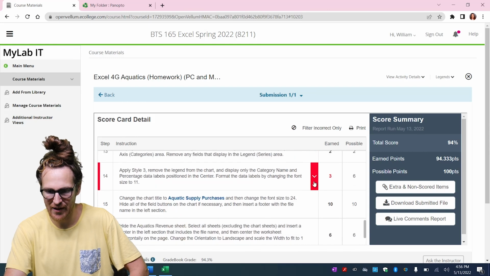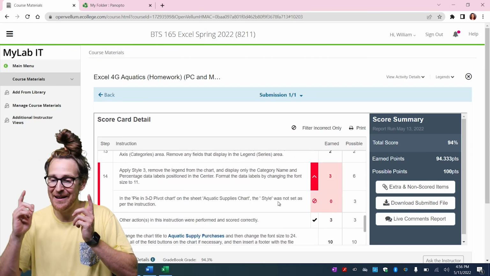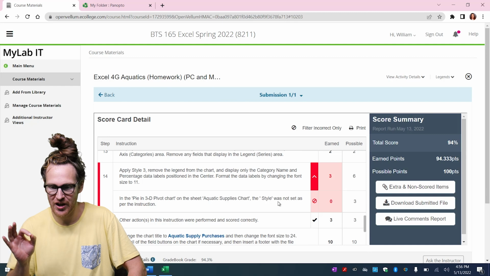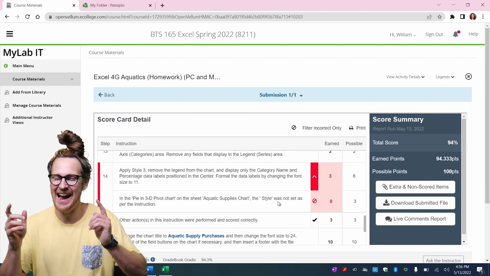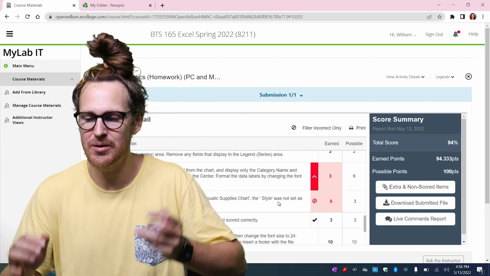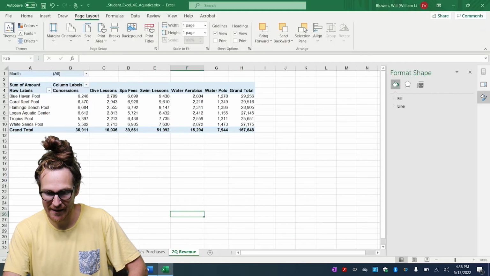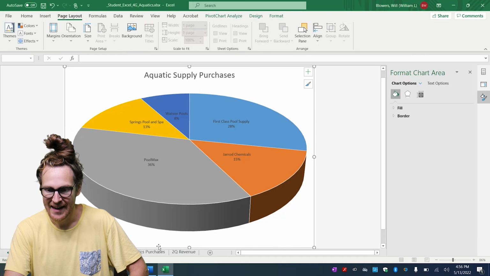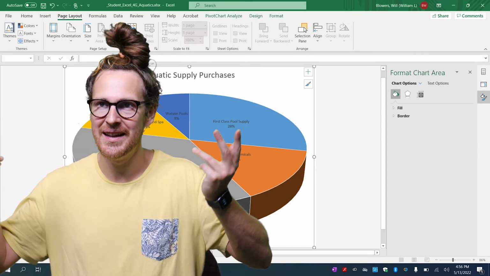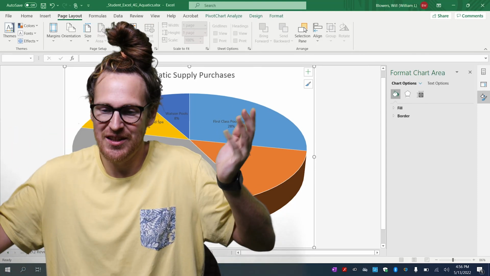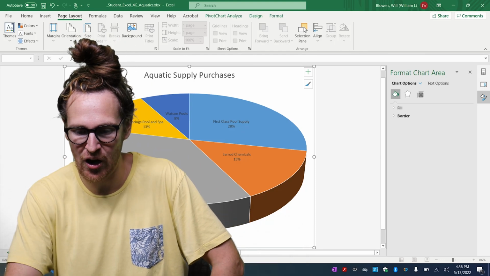And then another mistake right here, step number 14. You may have noticed that in the Pie 3D pivot chart, the style was not set as per the instruction. So I didn't choose the correct style, but what I can do is go back, make edits to this, have a look at my 3D Pie, and see what I need to do to improve it to get 100%, right? So that's our assignment. I appreciate all of your work.